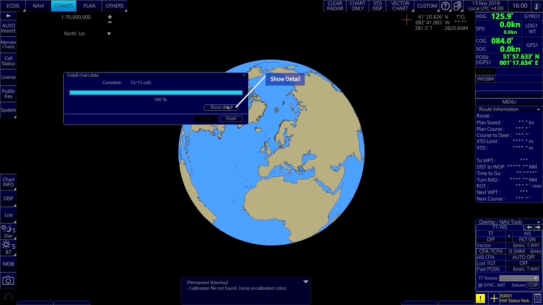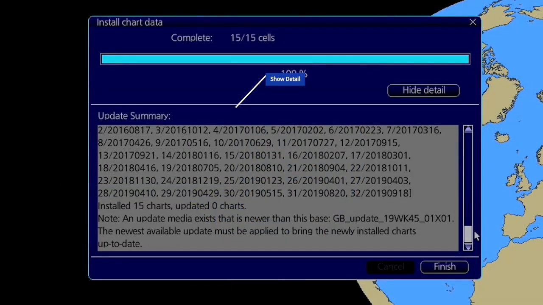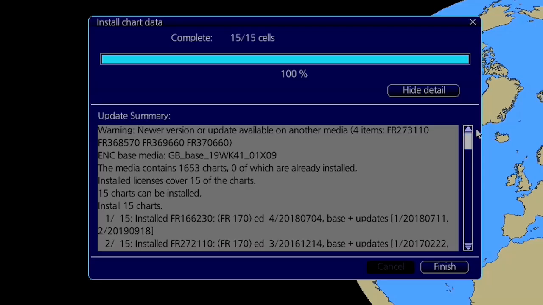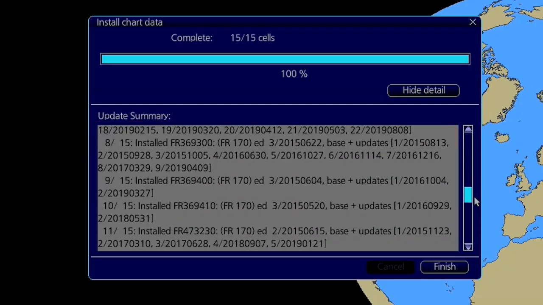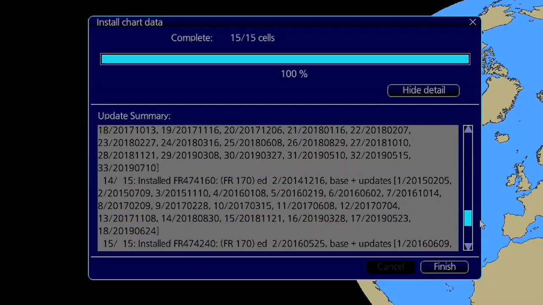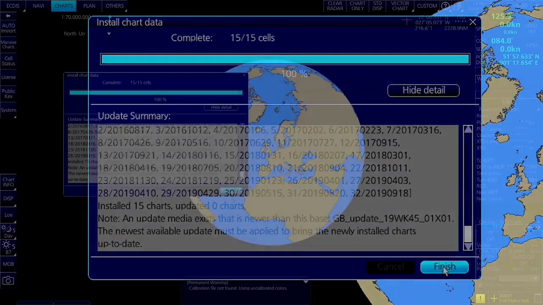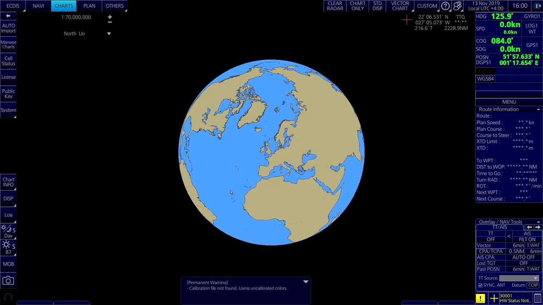You can now click on Show Details. In Update Summary, you can see which charts from base CD1 have been installed on the ECDIS. On top of the Update Summary, we can see that 4 charts already have updates available, which we later on will install to keep the charts updated. Click Finish to close the installation window. In the next lesson we will load the base charts by USB flash memory stick.